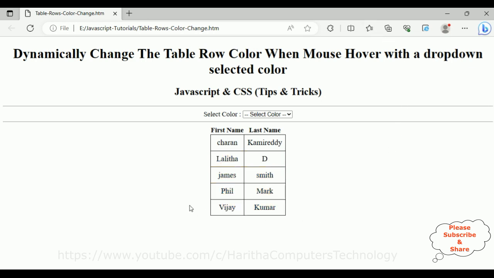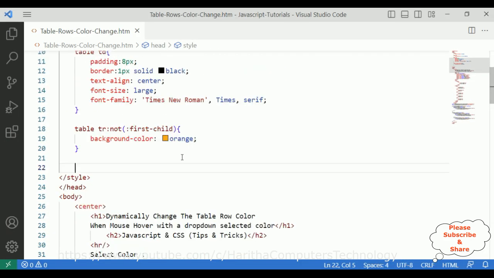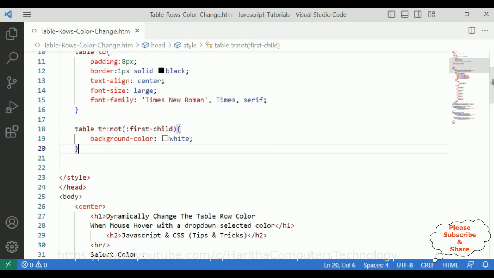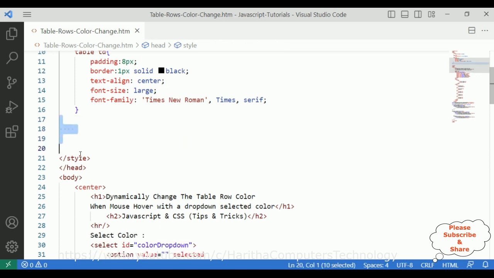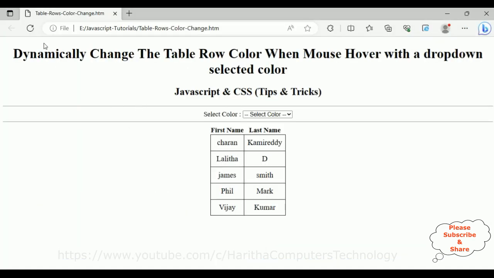Notice the default color. First, notice it's orange color I have added. It's applied to the tbody. Orange. Let's put this white only. Save. Now we'll check. I don't require this thing, this is unnecessary coding. Let's save this file. We'll check the final output again. I'm reloading the browser, and here we got the final output of our application.